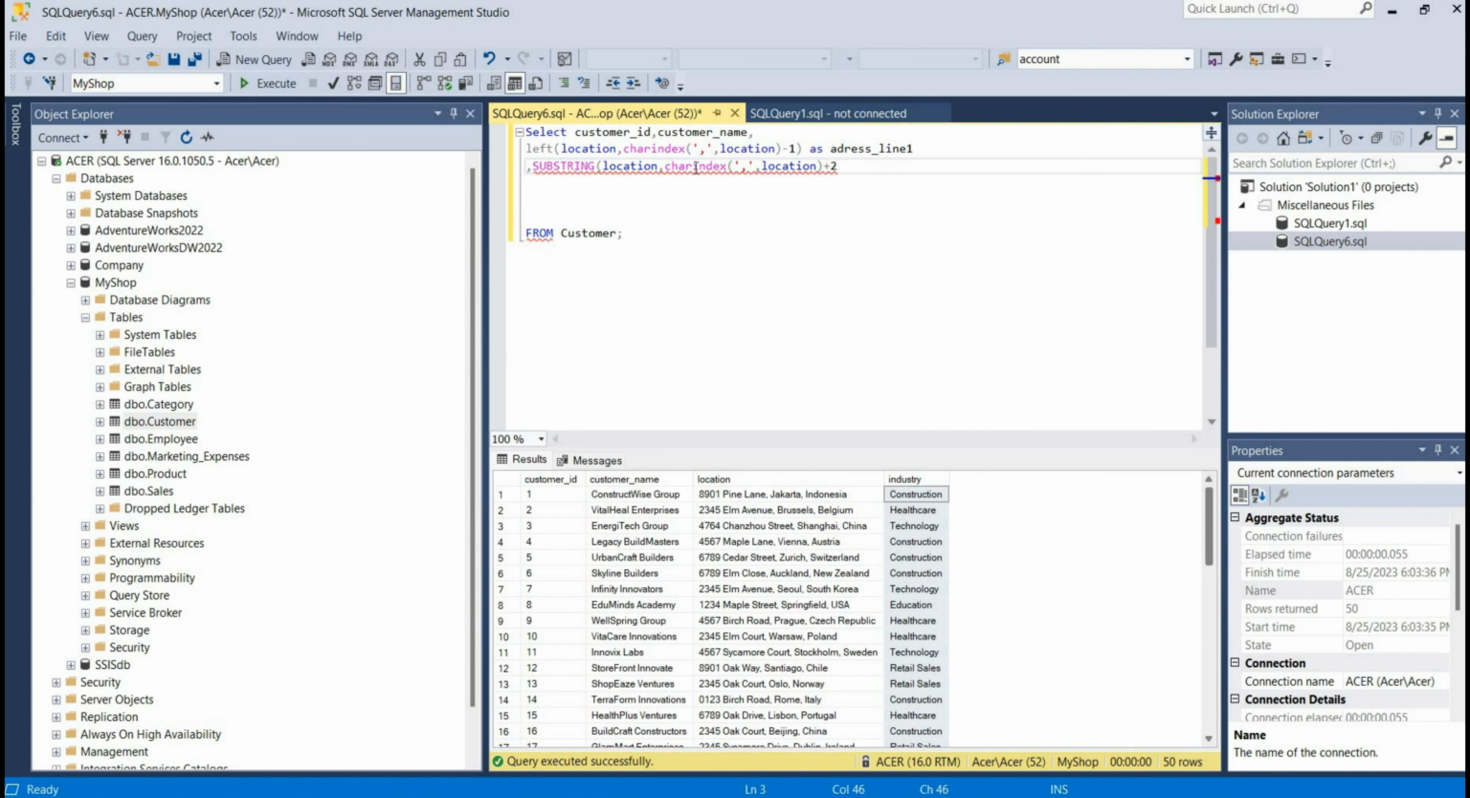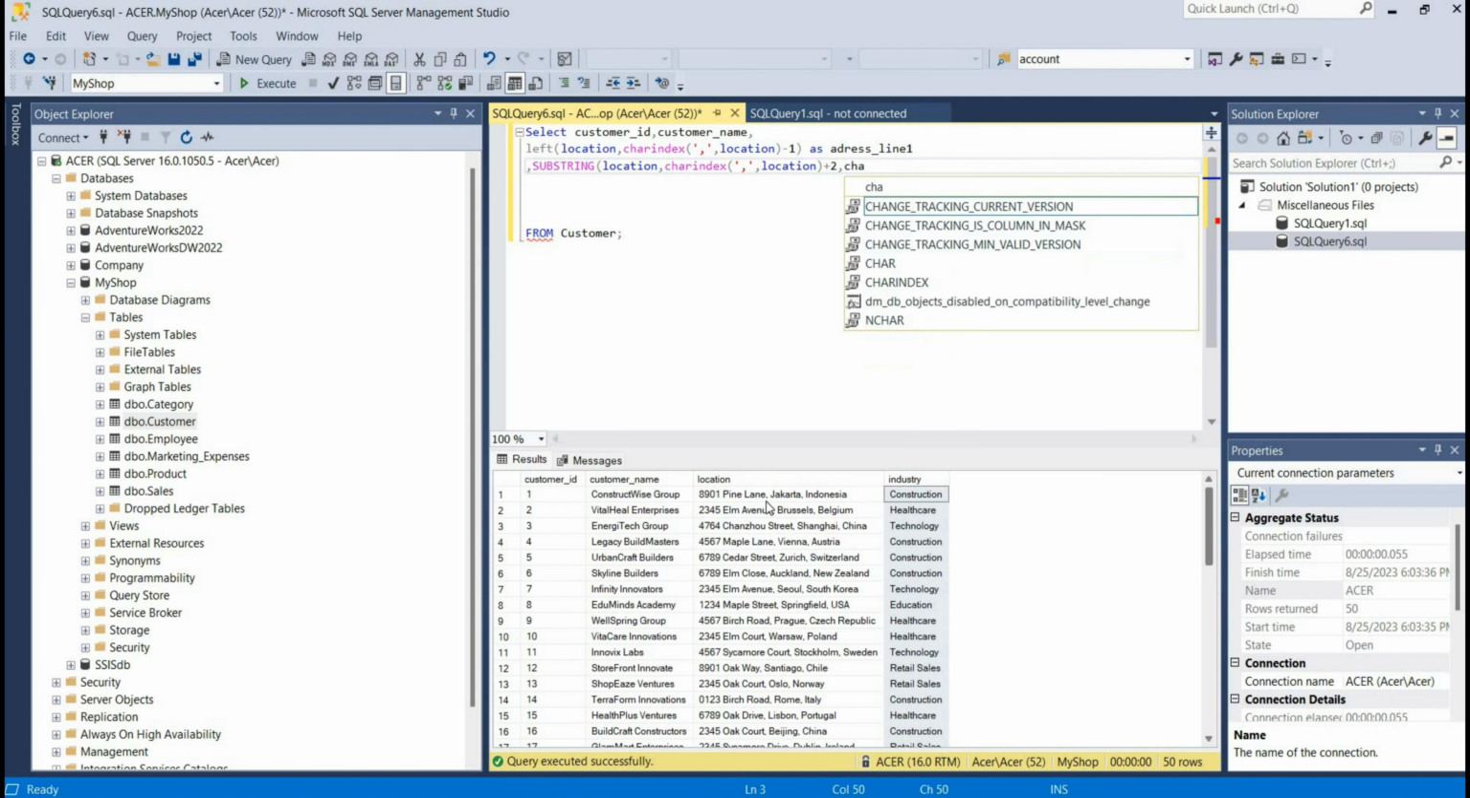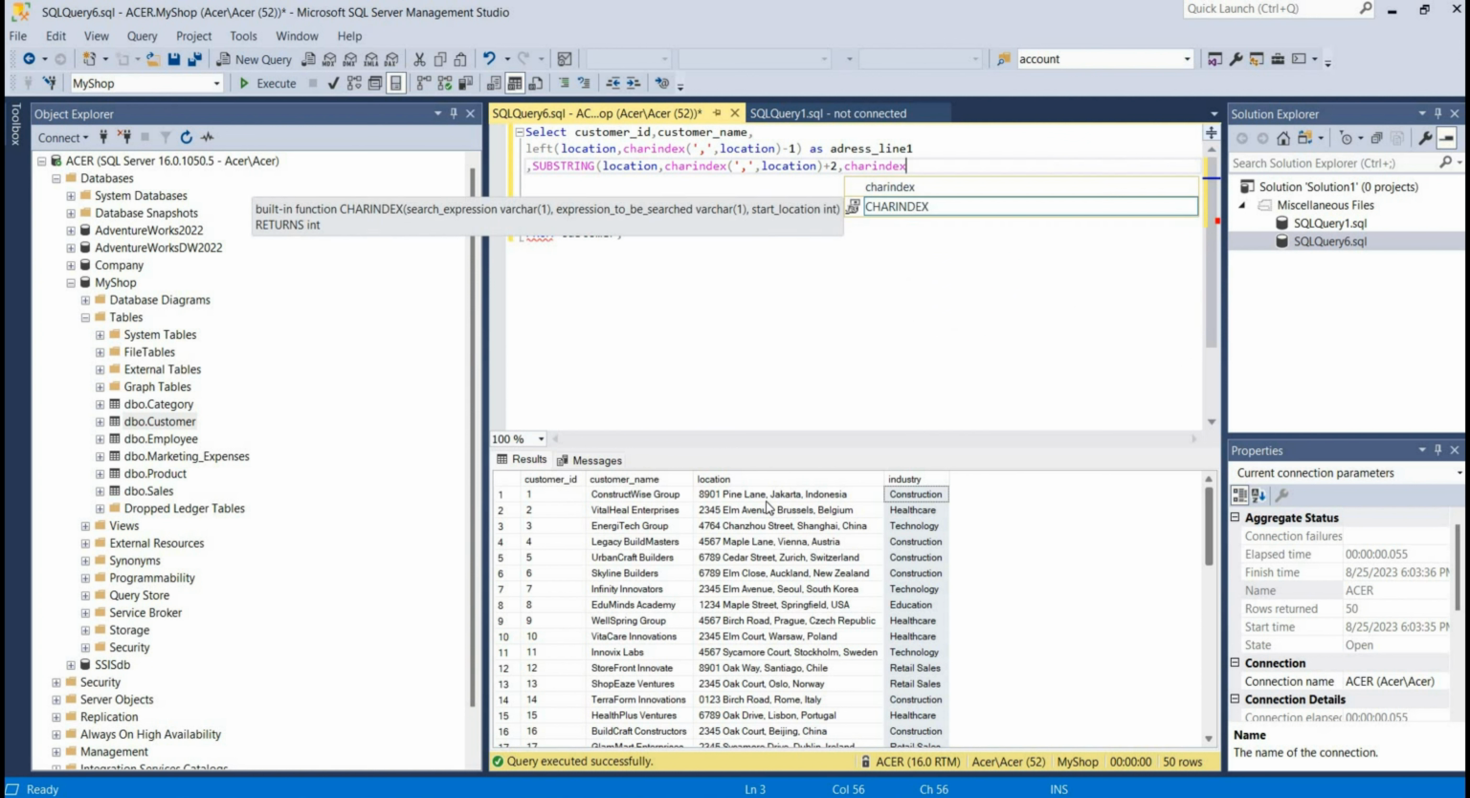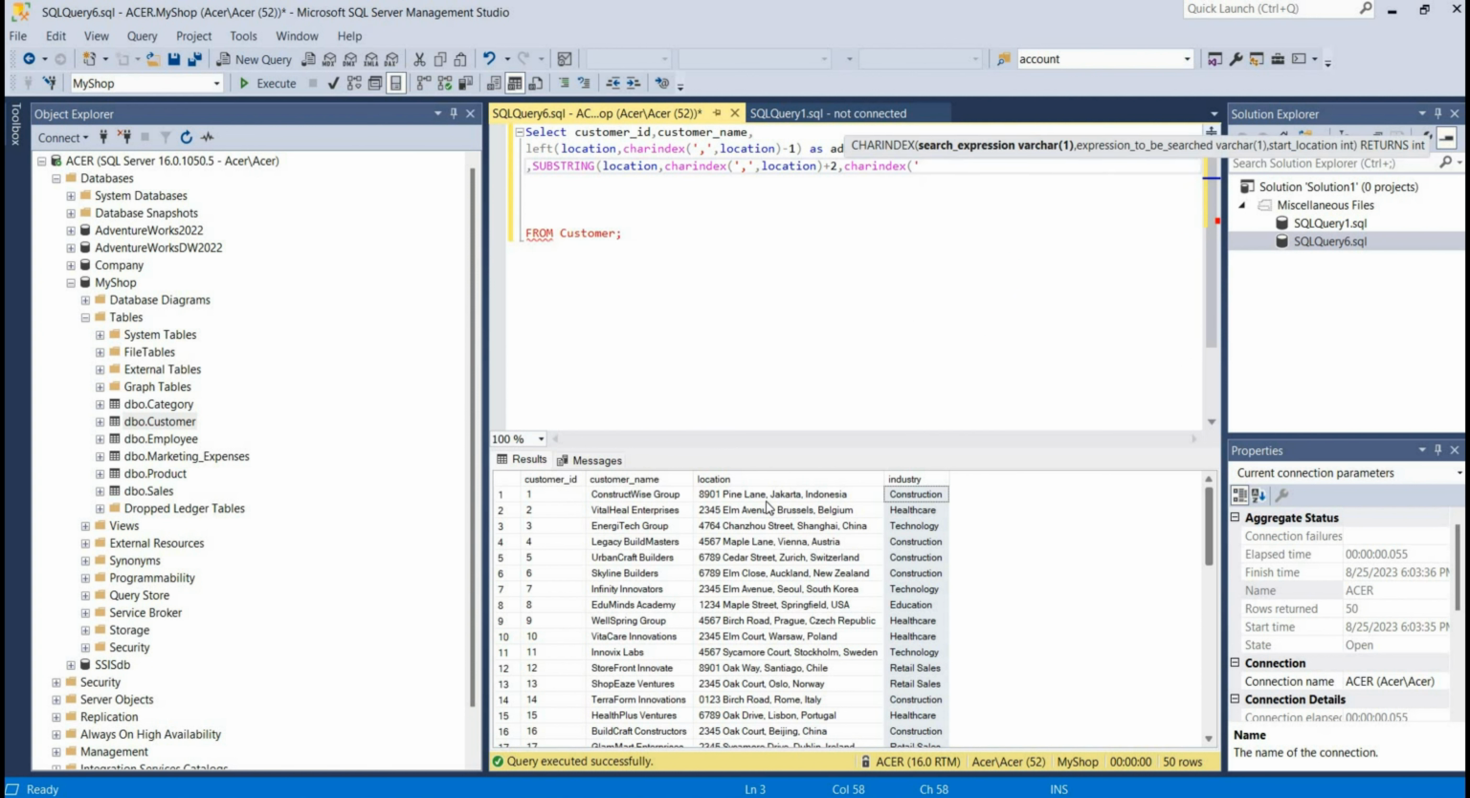Okay, so now we need to mention how many characters we want to take. But because in this case also it is not constant for all rows, we can do the following. We can find the place of second comma, then from that subtract the number of characters up to the first comma, and thus we can get how many characters we want to pass. Okay, let's do this.